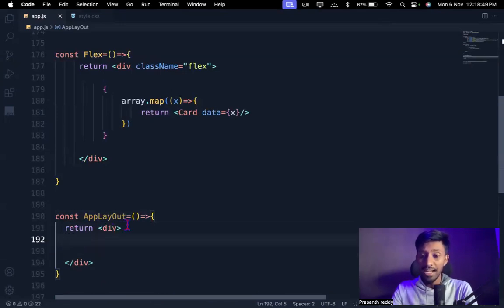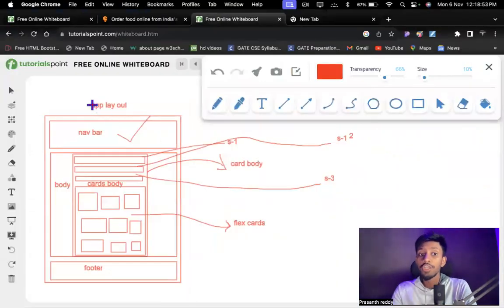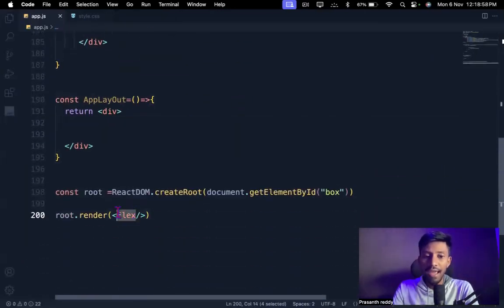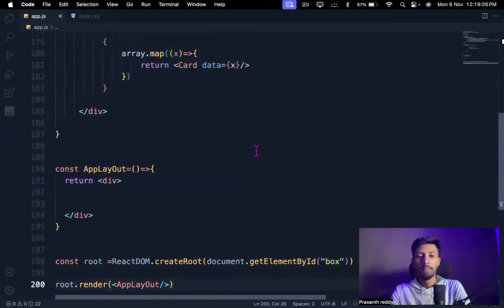Now basically, at the end of the day, we need to show the app layout. So let's go here. Instead of rendering the flex, we need to render the AppLayout. Copy AppLayout, paste AppLayout. Okay, we pasted the app layout, guys.